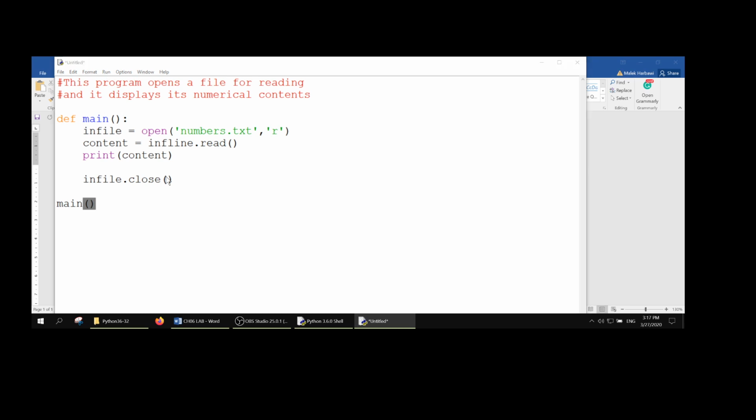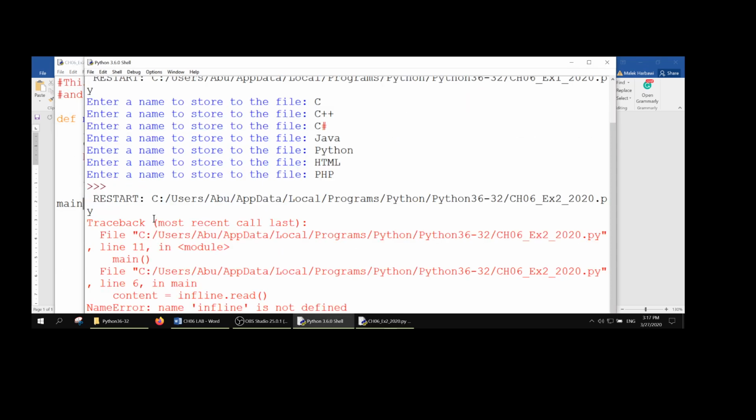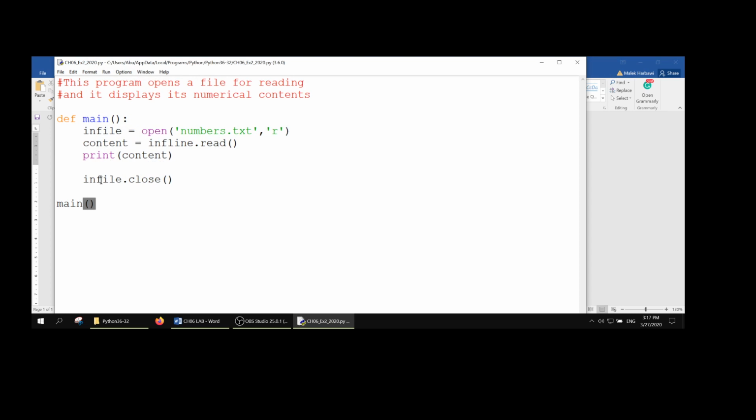Let's save and run. I'll save it with a very similar name, example 2. It doesn't matter, you can give whatever name you like. Okay, there is a problem. That means I missed something and file is not defined. I made a typo. This happens. It's telling me this one: infile. Okay.